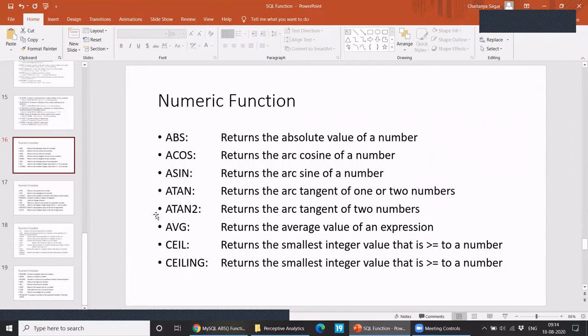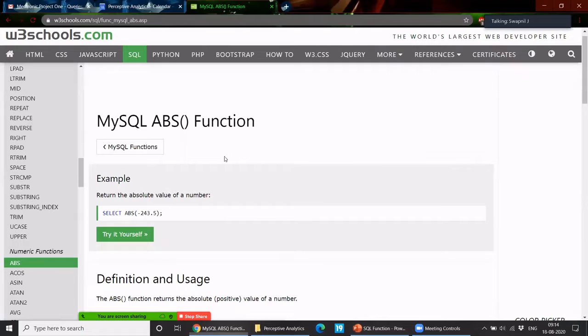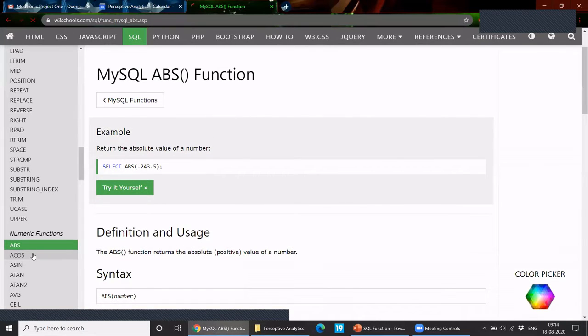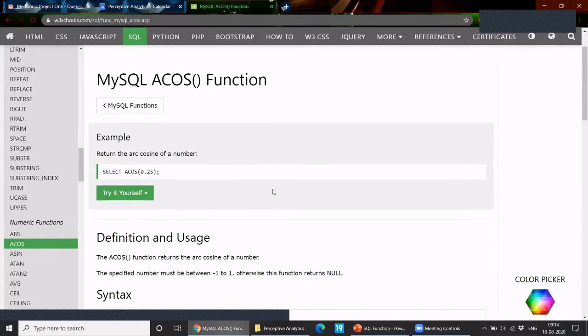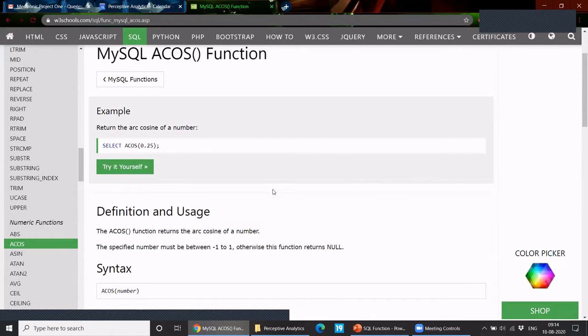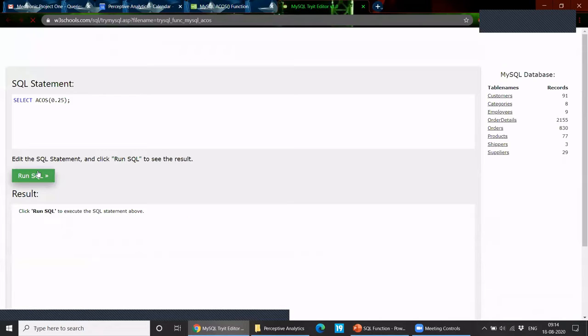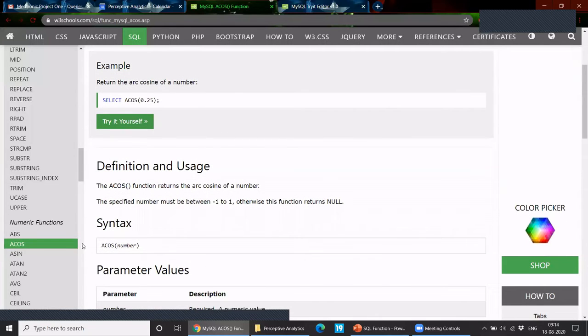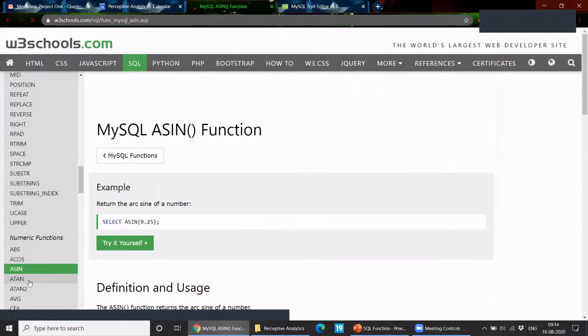Okay. Then we have ACOS, which returns the arc cosine of the number. These are all trigonometric functions. I don't know the exact use case for them. Basically, if you enter a value between minus 1 and 1, it will give you the arc cosine for it, and if you enter a value out of that range, it will return NULL. Similarly, we have ASIN and ATAN. They return the arc sine value and the arc tangent value.